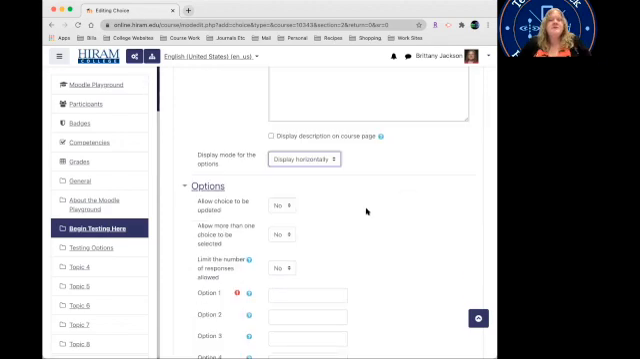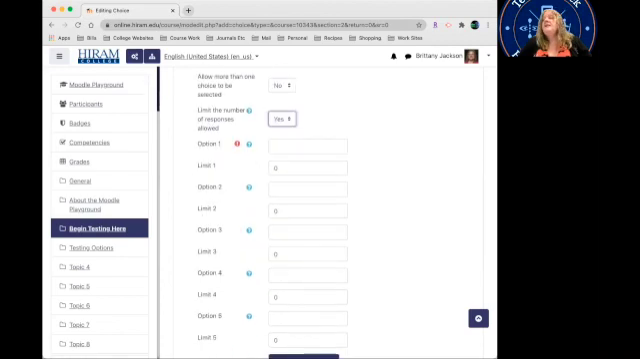So then under options, you've got allow choices to be updated. Yes or no. So you can allow students to update their original survey response. I typically say no, because these are one question surveys. I just want it to happen once. Allow more than one choice to be selected. That's pretty self-explanatory, yes or no. Limit the number of responses allowed. We click yes, no. And if we click yes, it allows an unlimited number of participants to respond. I'm going to go ahead and click no.